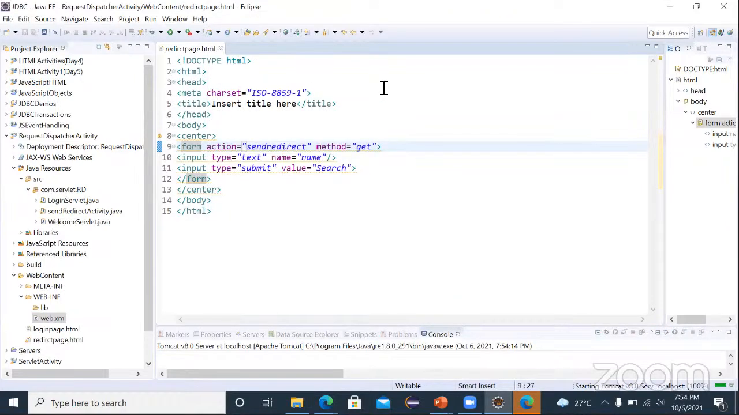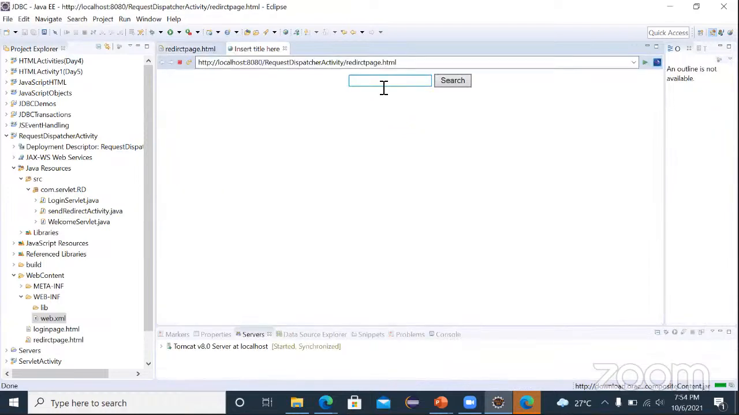Okay, so now we can see here, right? It is displaying a search text box with a button called search. Even if I type any other relative path, first it will be redirected to Google, because we are passing sendRedirect with the URL as, what is it? Yes, Google, right? So let me type something here.